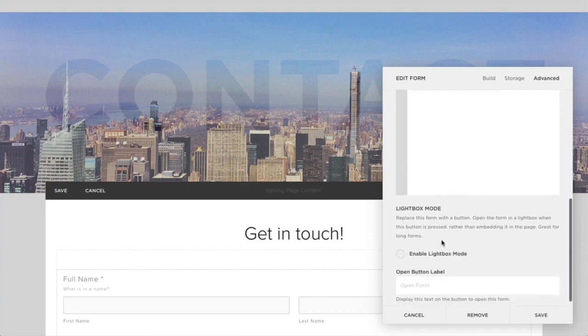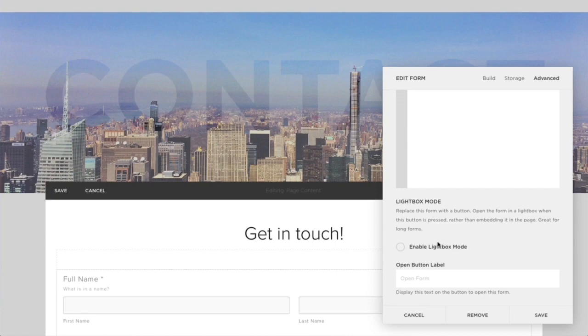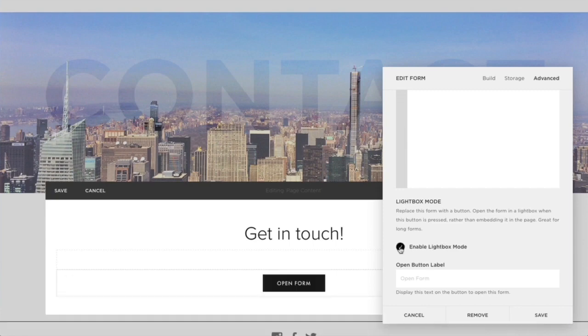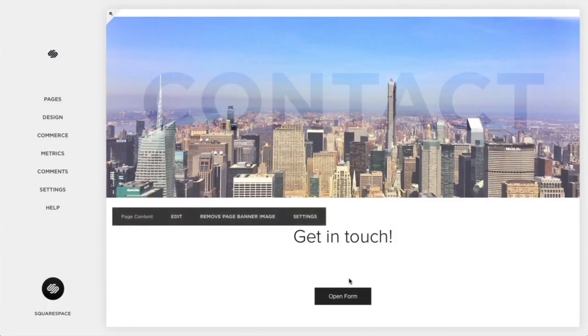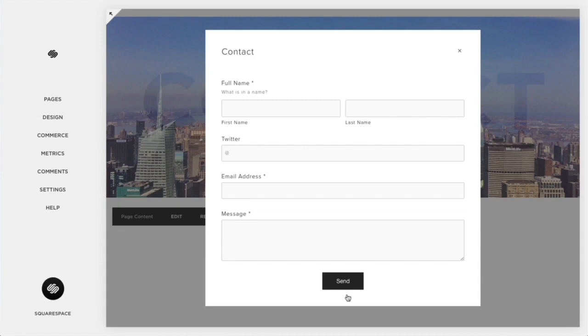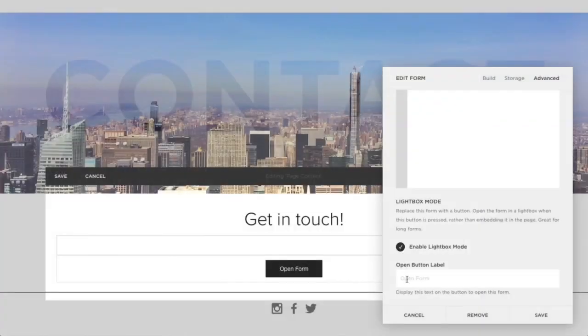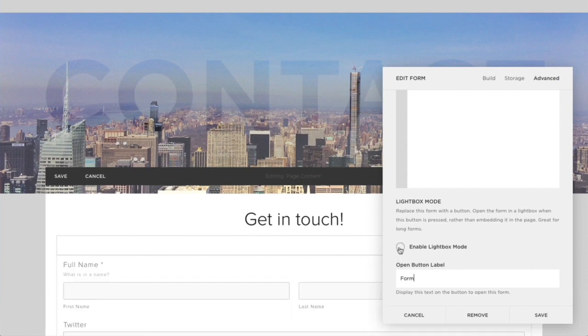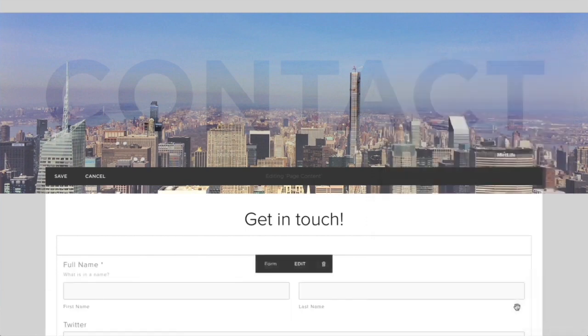You can also enable the form to display in a pop-up lightbox. When enabled, a link containing the open button text will initially be displayed and, when clicked, will open your form within a lightbox. You can also edit the button text. Once finished with the form settings, simply click Save there and in the page editor.